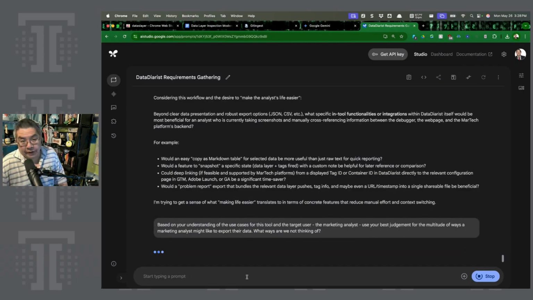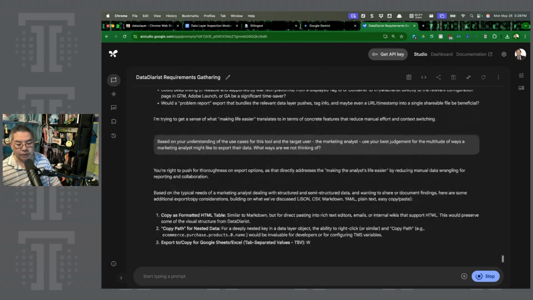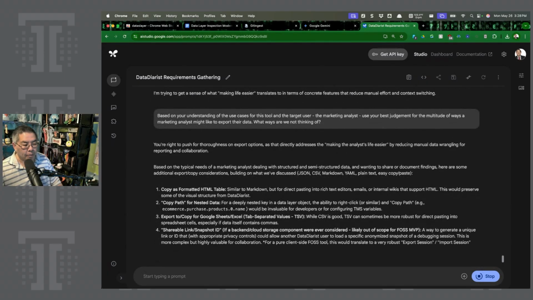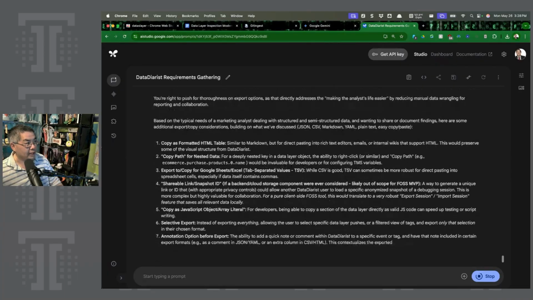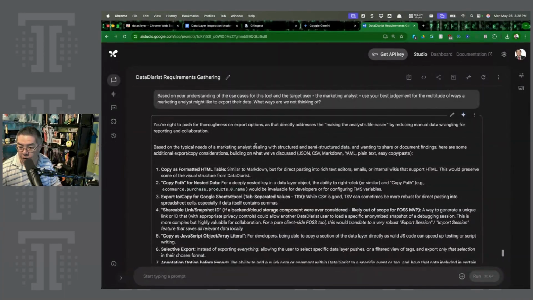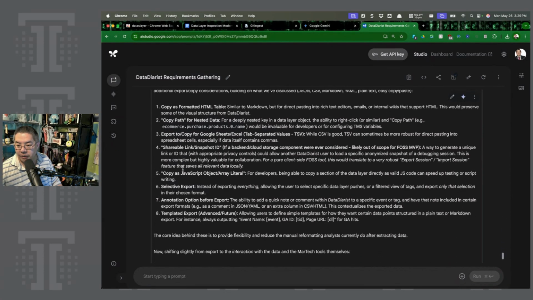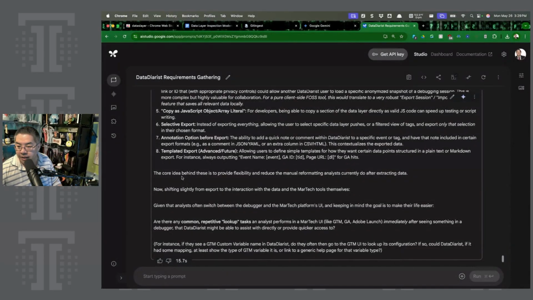This is something that generative AI in general is extremely good at, which is understanding what's not there, understanding the gaps. Just because we have a point of view for this doesn't mean that we're right. It doesn't mean that we know everything. So having it say, okay, push for thoroughness based on the typical needs of a marketing analyst, formatted HTML, copy path for nested data, and so on and so forth. So this is fairly good.